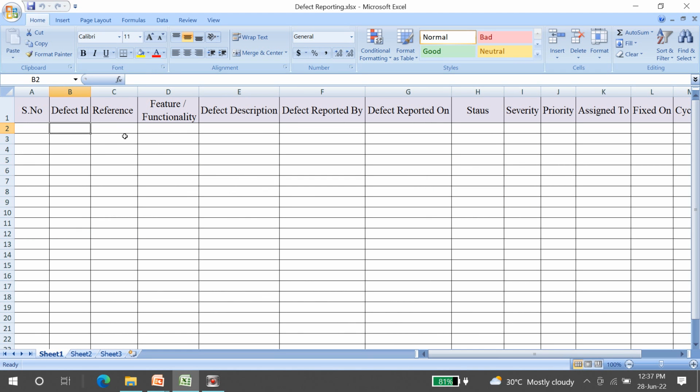The next is reference. Here the software test engineer has to mention the reference for this defect. What will the reference be? In the majority of cases, the reference will be the test case ID, because while the software test engineers execute the test cases, if the test case is passed, it is well and good. If the test case is failed, it means there is a defect.